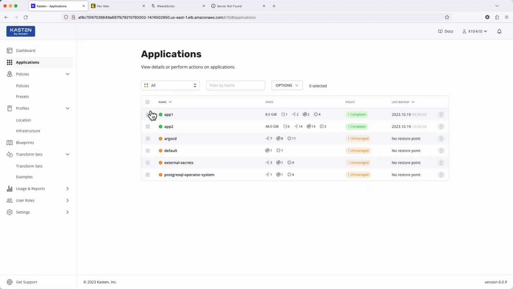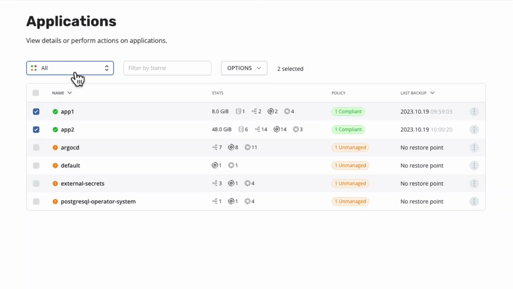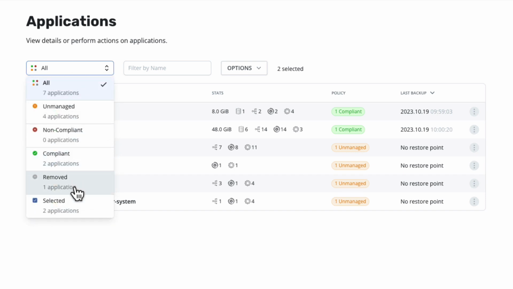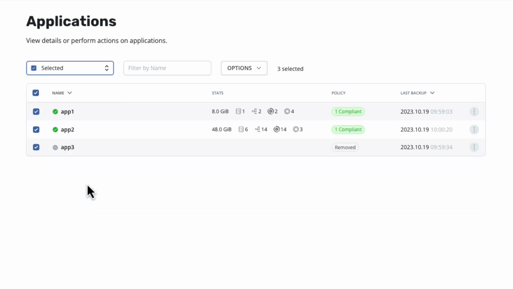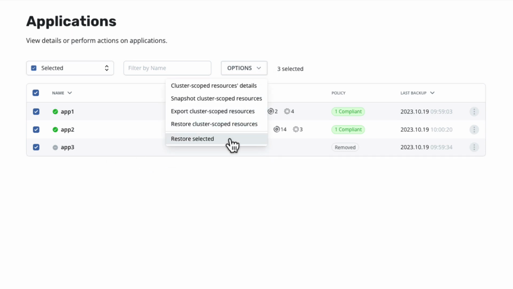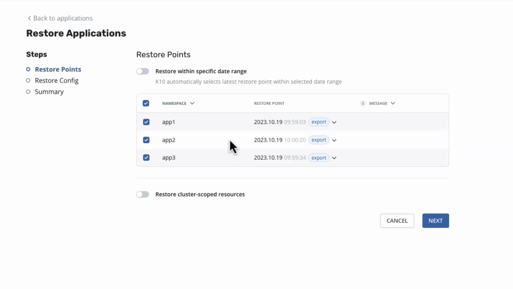I notice I'm now able to multi-select applications, so let's start with selecting apps 1 and 2, and I'll filter for removed apps to find app 3 now that that namespace is no longer present on the cluster. From my options menu, I now have a new option to restore all of those selected applications.